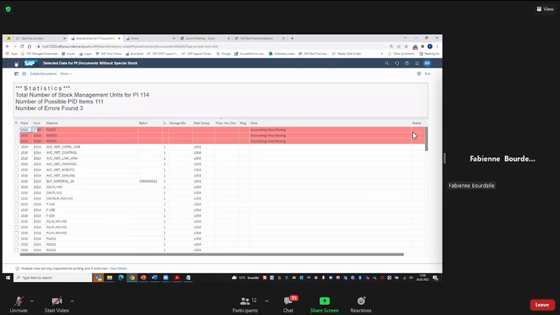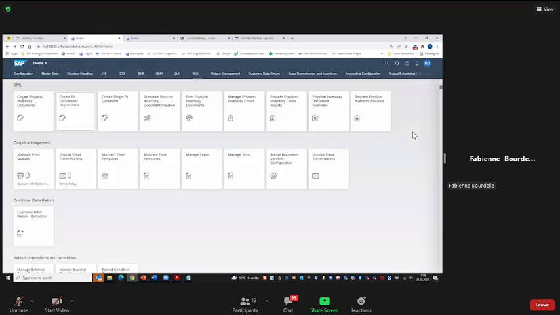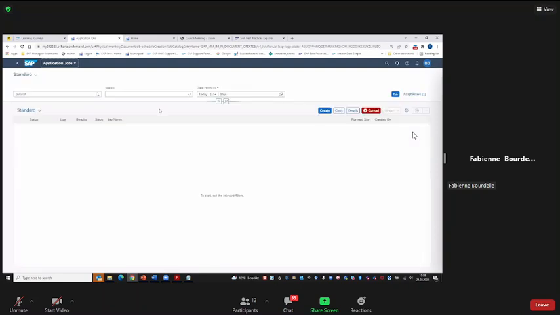To be honest, this app here is doing it in the same way. And you have also the option here to schedule the physical inventory document creation using a job. Using a job. You remember, create, schedule, selection.